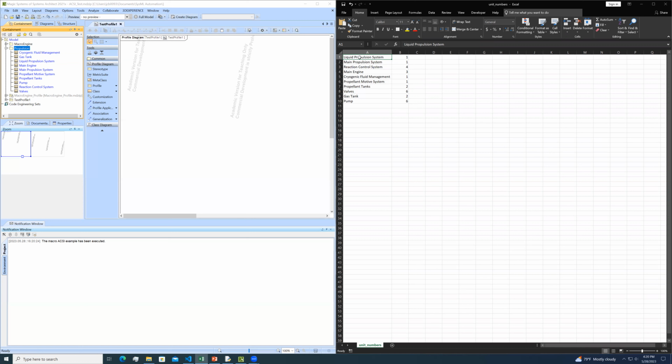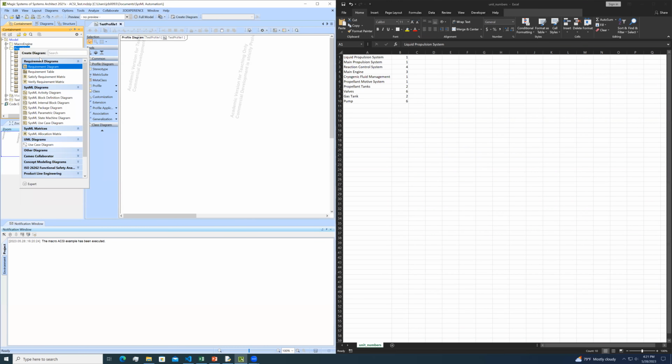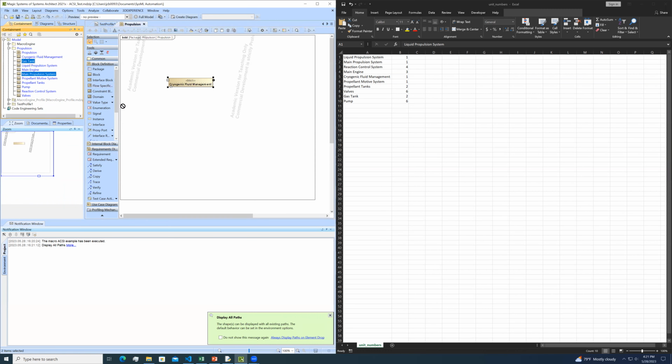And then we took the keys here and we created blocks with the names of each of these here. So now, if we create a diagram, let's create a block definition diagram. Now we can throw these guys in here. We've got all of these defined already.